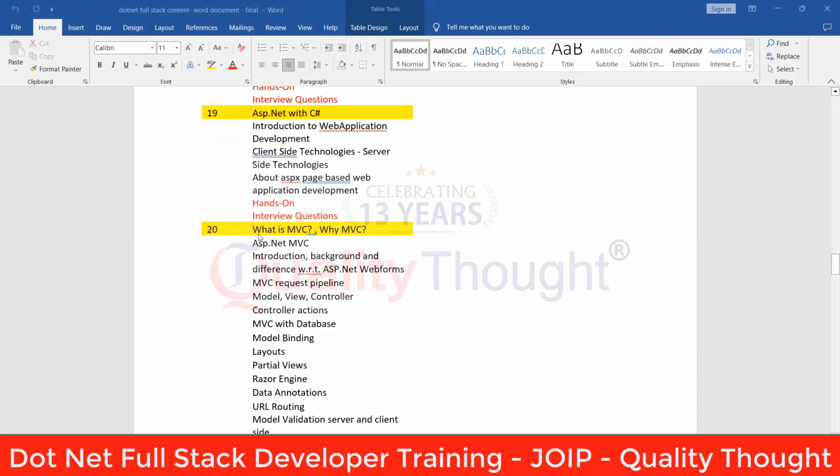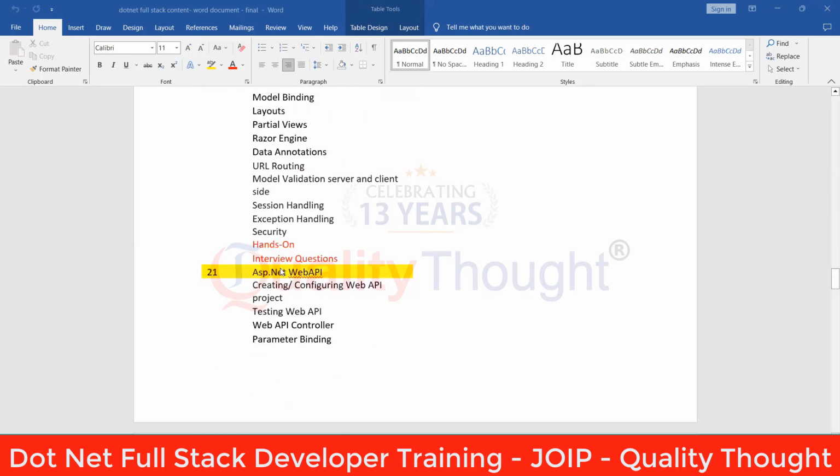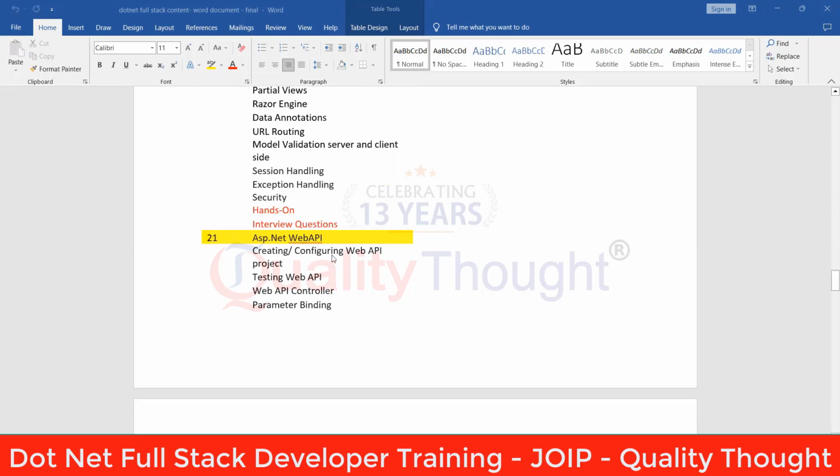So here, this is one of the major roles for you as a web developer. This chapter is very, very important. Next, after that, the second major role: web API. Here, the API means a function. You develop a function. Web means assume that it is internet.